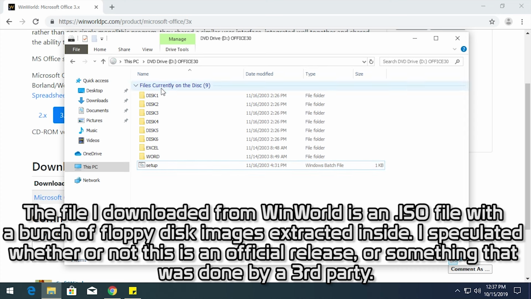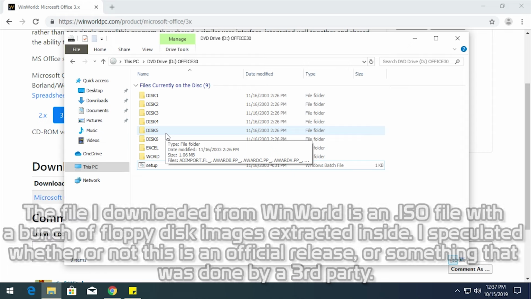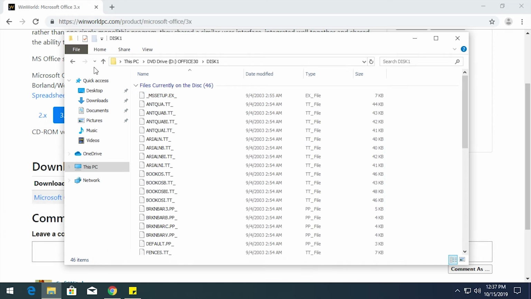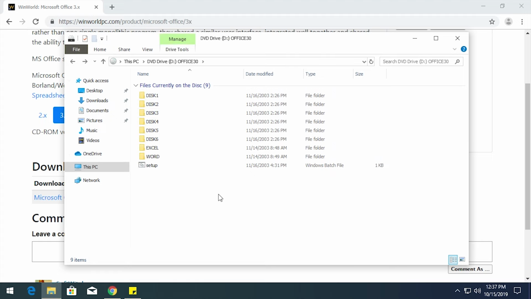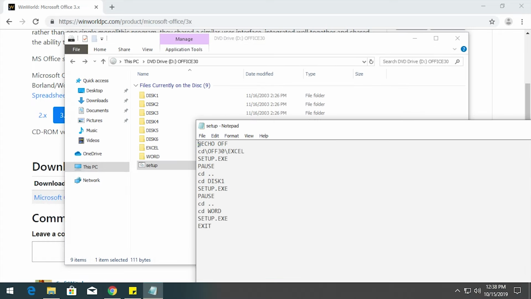So I don't know who actually created this. I don't think WinWorld did, or maybe this was officially done by Microsoft, but all of these disk folders I assume were at one point separate floppy disk images, and so somebody just bundled all of those. They had all those diskettes, extracted them, and basically made an ISO file out of them and created this setup.bat file here, which if we actually go to edit this here, you'll see that all it does is it actually changes to a few different directories.